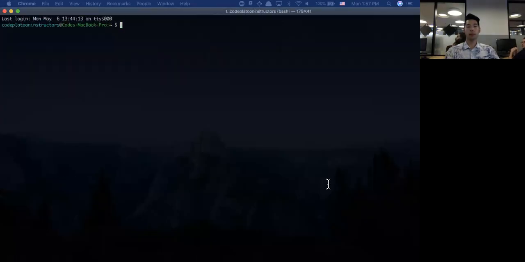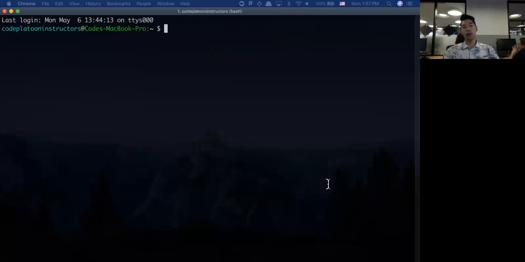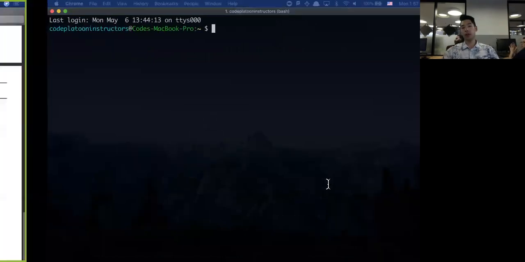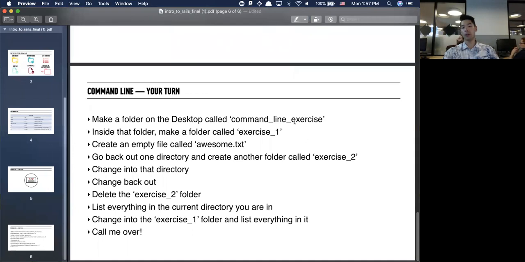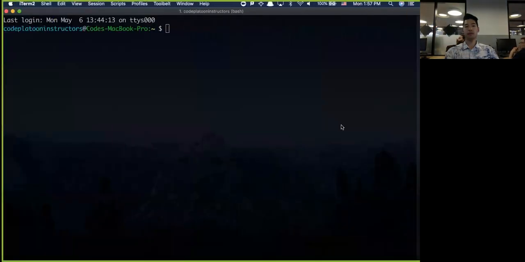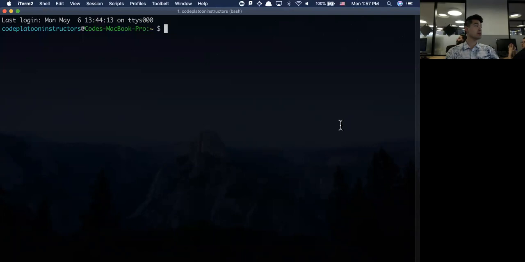Make this much larger. All right, how do I change from here to the desktop and create a folder called command line exercise? First of all, I need to get to the desktop. Someone just call it out. cd Desktop, capital D, press tab a bunch of times.